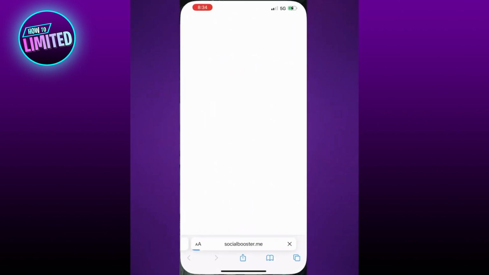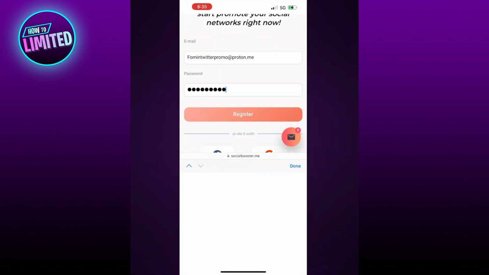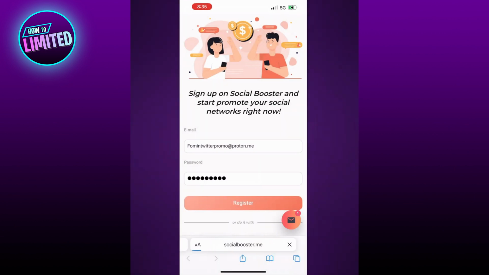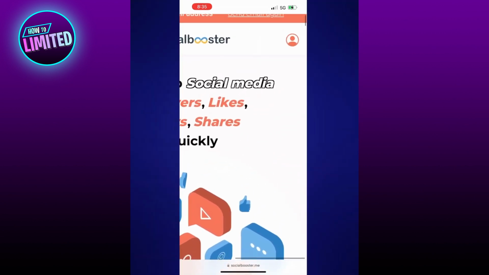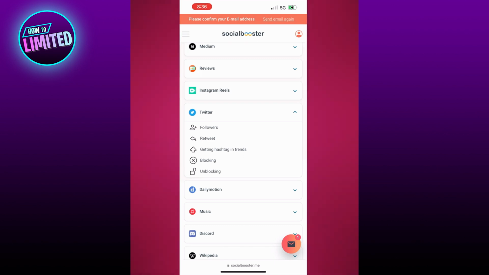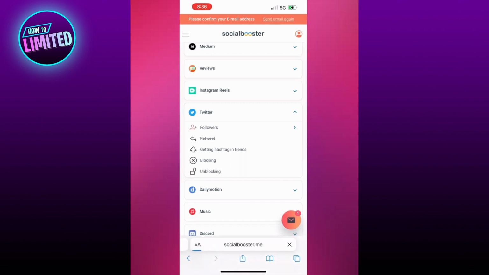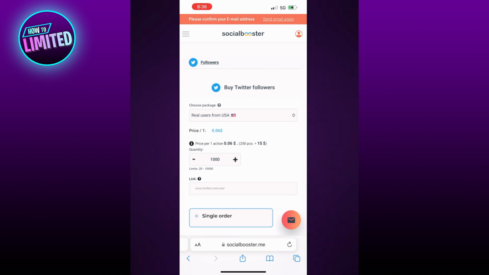First of all, sign up on Social Booster. Enter your email and create a password. Click Register. Click the profile icon at the top right corner. Click Transactions and look for Twitter. And click Followers.